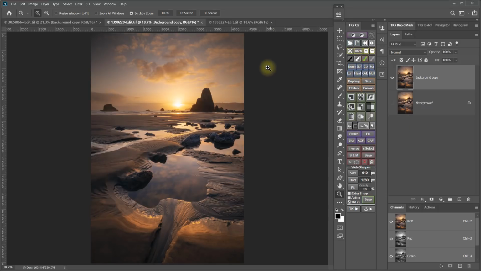Deselect, and I think it looks great. Let's turn on the background layer. So there's the before, there's the after. Now in this one, I love what it's doing for the sea stacks and the landscape back here, but I actually don't like that it's compressing my clouds the way it is.